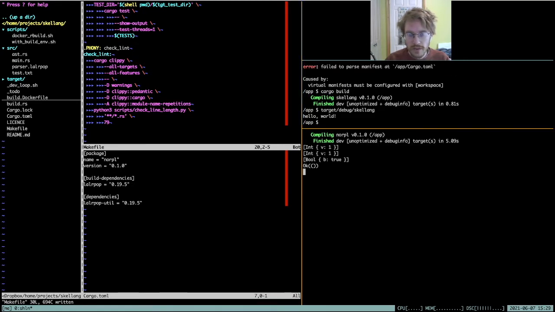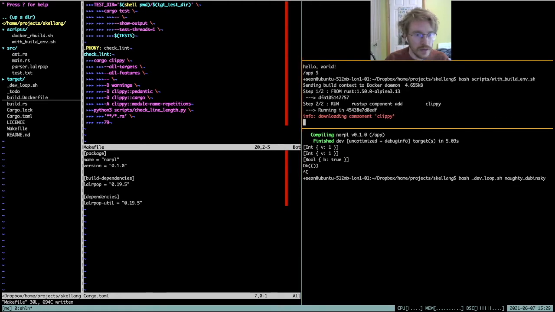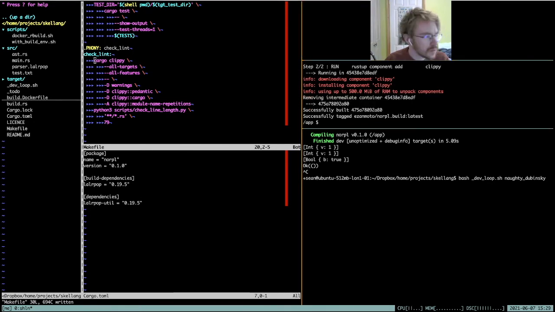So I'll exit out of the current build environment, so that'll destroy the container. So this down here will exit as well. Oh no, it just next time it runs it won't work. So what I want to do is just restart it again. That'll be downloading Clippy. Although I'd like to pin Clippy to a version.